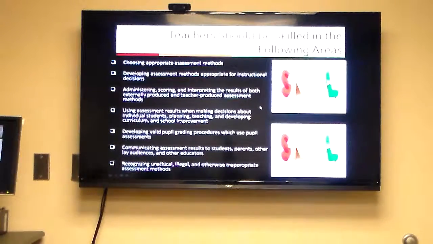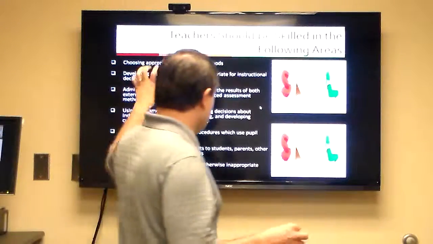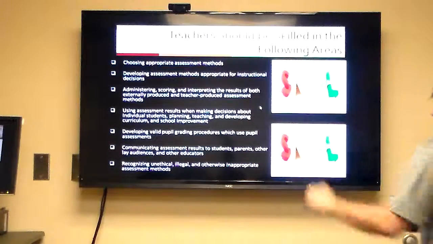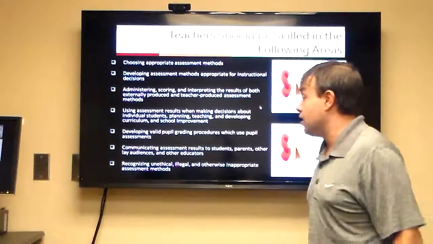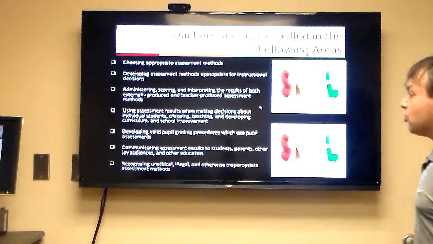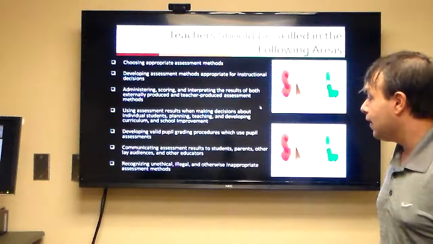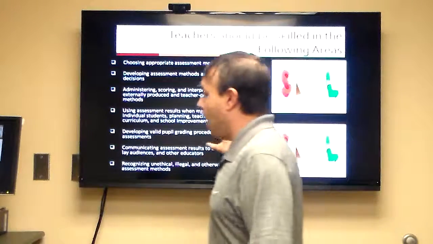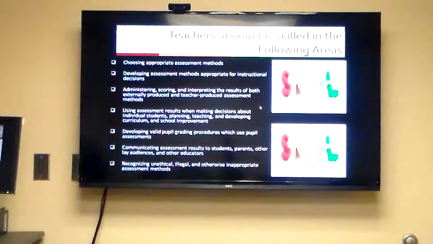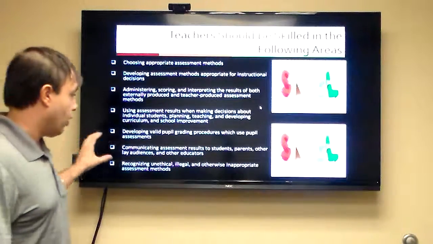They have to score and interpret the results of ones that they've produced and the ones that other external organizations, like standardized tests, produce. They have to be able to use those results and make decisions that can impact programs or students individually. They have to base grading off of those assessments. I have found teachers struggle mightily with this. They have to be able to communicate assessment results to students, parents, and other audiences.